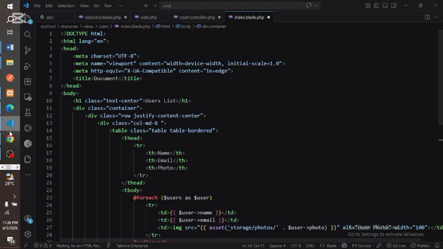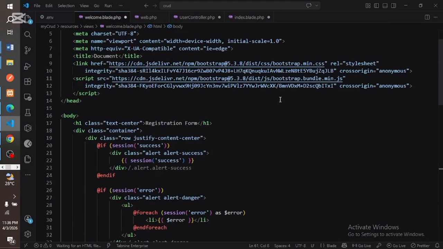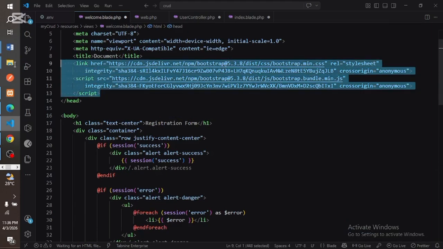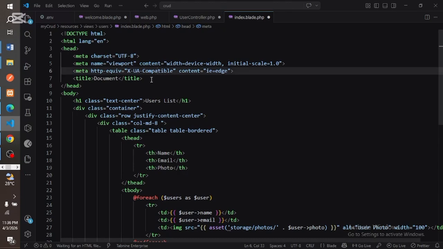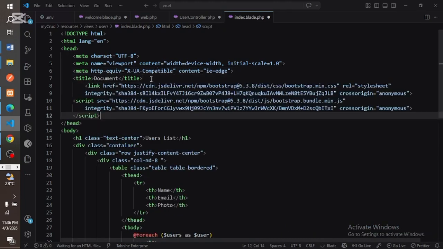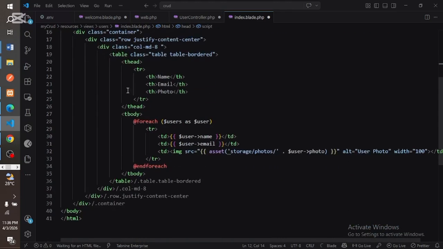So I can go to Bootstrap. I used Bootstrap earlier, so let me use Bootstrap again here. I'll copy this script from Bootstrap, you see there, and put it in my index. Okay, good. So yeah, what I'm doing here, basically this is a table.